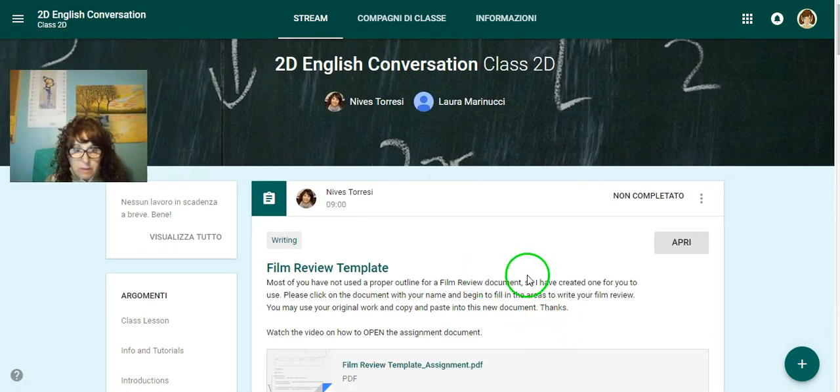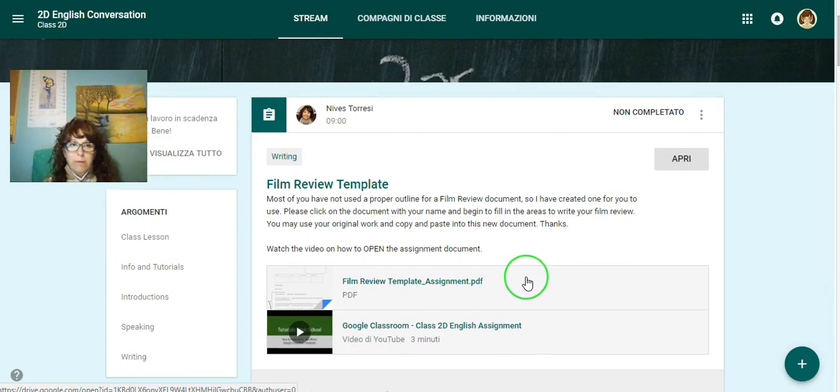So here it is, film review template. Now, we've been having some issues about understanding how to actually create a film review. So because we want everyone to basically do exactly the same thing, I've gone ahead and actually created the film review template. Now, I've done a PDF for you to have a look at, which has some instructions on it, and I've also put in a video which actually refers to the old assignment.